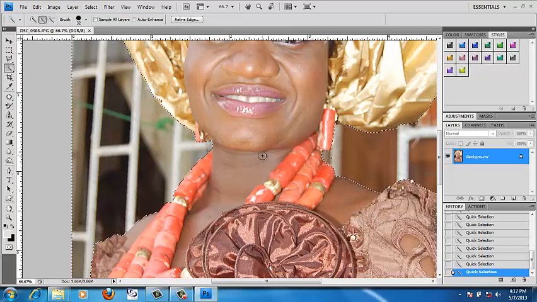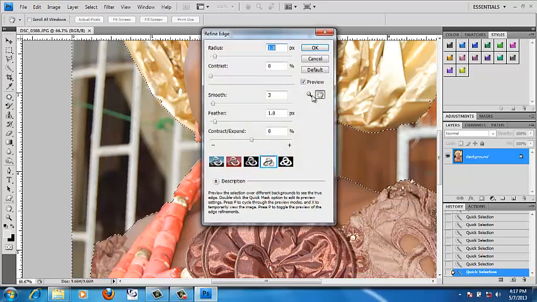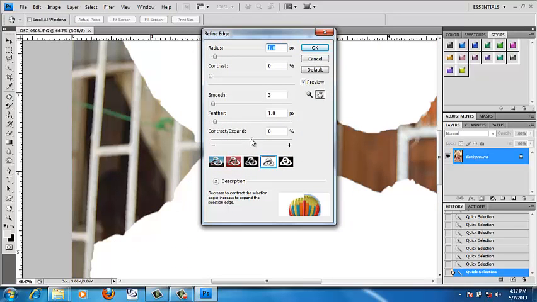After here, what do you do? You refine the edges of the image. How do you refine edge? Click on refine edge and you set it. Set mine to 46. Refine a decrease. You can see the description here.